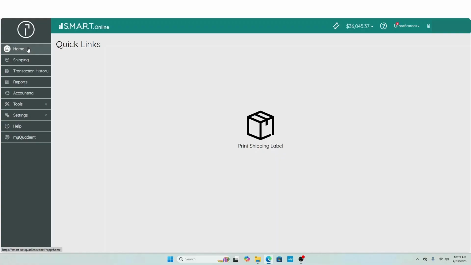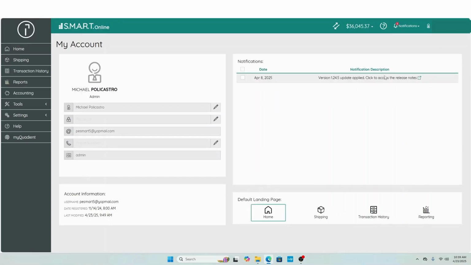To access the My Account section, click on your username at the top of the screen. From the drop-down menu, select My Account. In the My Account section, you'll find your user information displayed prominently. Notifications will be shown on the right side, and at the bottom right, you'll find the default landing page settings. These settings allow you to customize what you see when you log in to S.M.A.R.T Online.